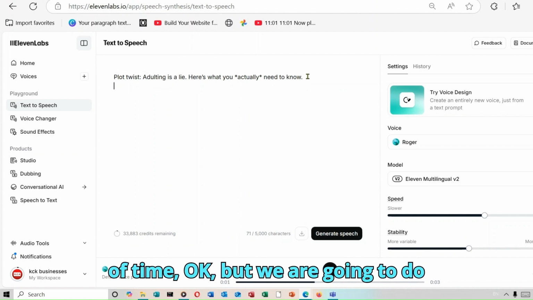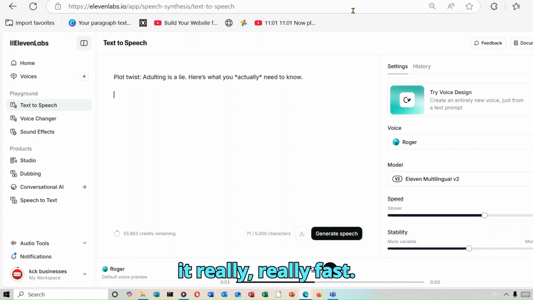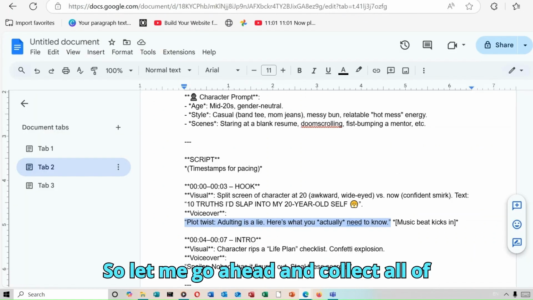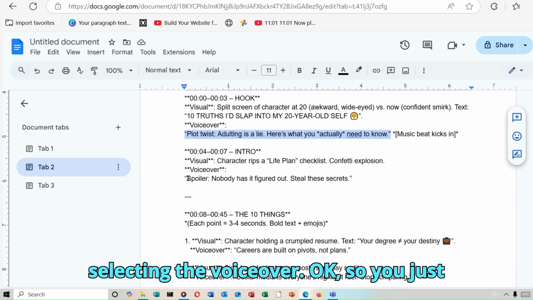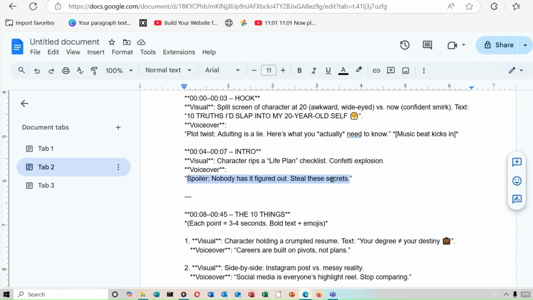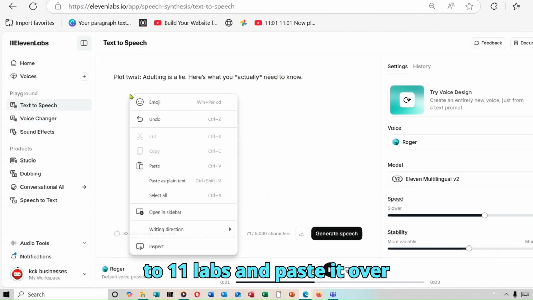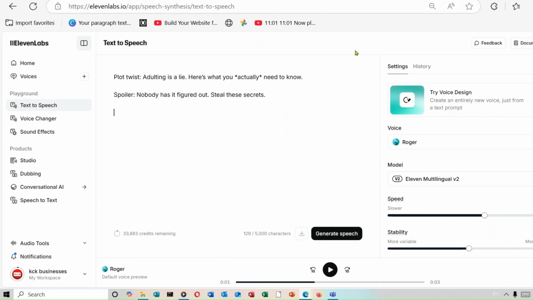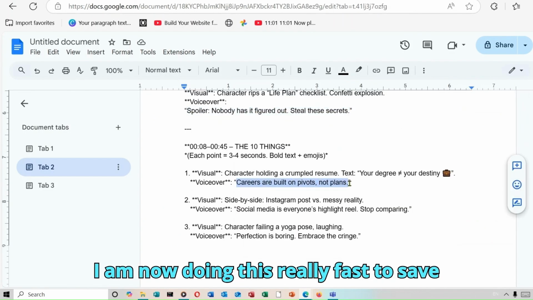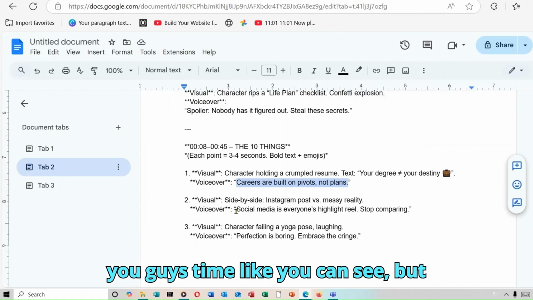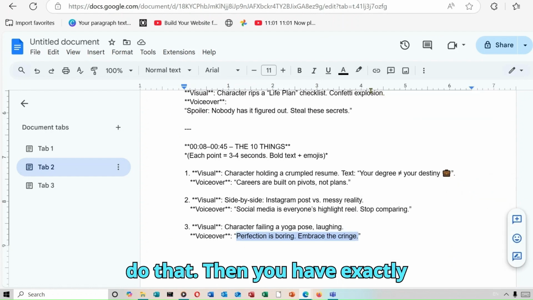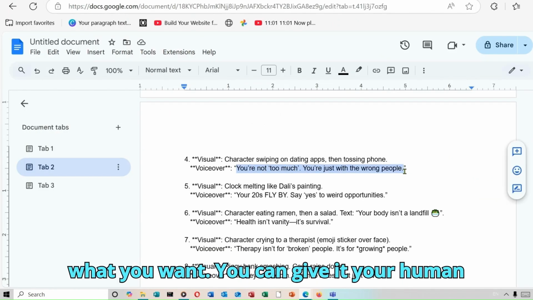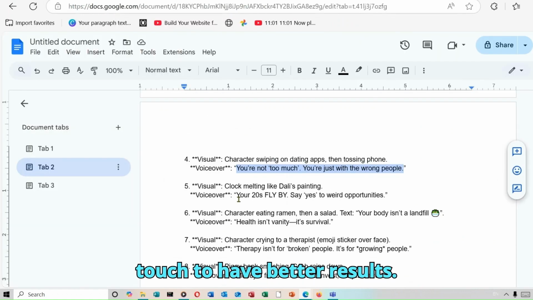So this is going to take a bit of time, but we are going to do it really, really fast. So let me go ahead and collect all of these. Like you can see, I'm only selecting the voiceover. So you just copy this, go back to ElevenLabs and paste it over here, just like that. I am doing this really fast to save you guys time, but take your time. If you want to edit the text or the voiceover script, make sure you do that. Then you have exactly what you want. You can give it your human touch to have better results.